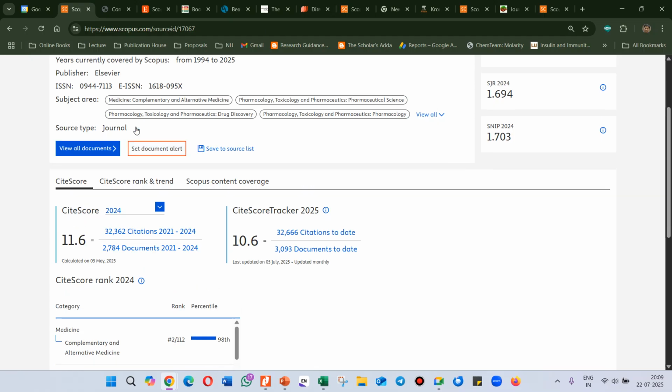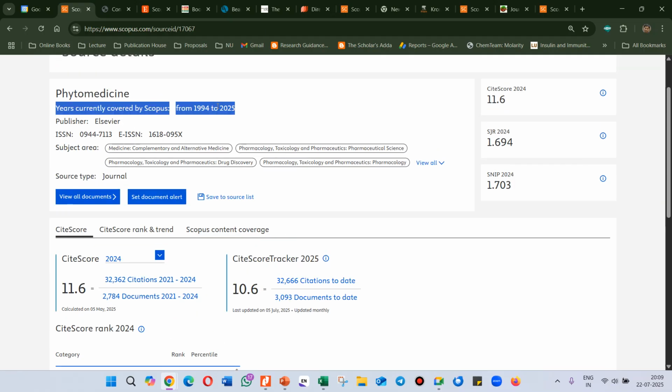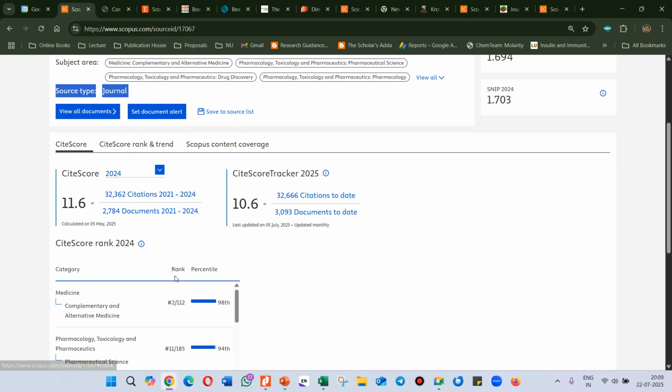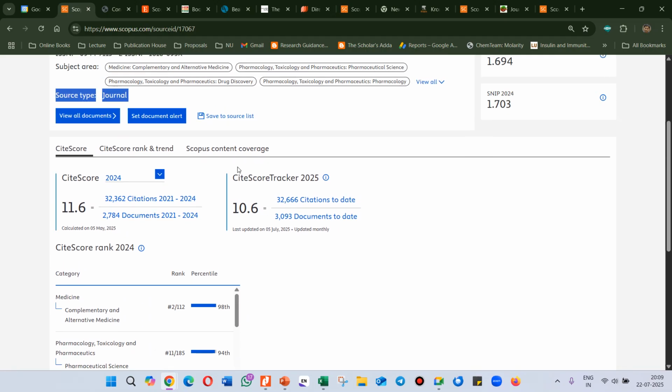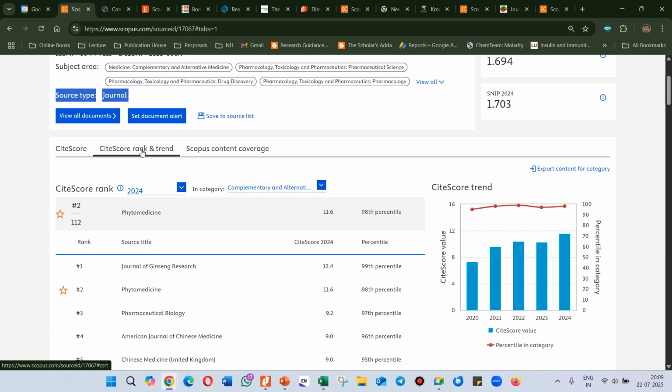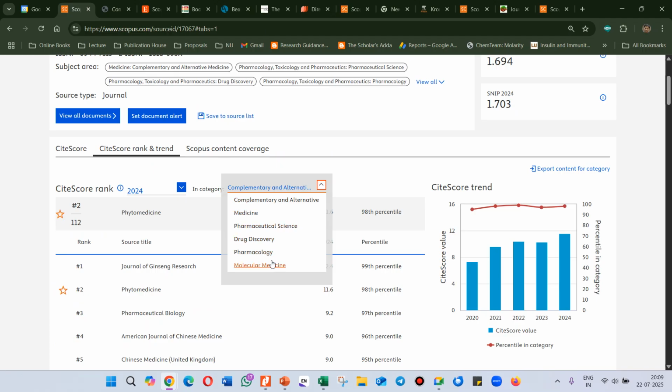So on the journal page, first you can see the rank, the period for which it is indexed, then the publisher, the main subject area, and what type of journal this is. At the bottom you can see three important tabs, the first being cite score. On the basis of cite score, this journal is ranked into different categories. In the second tab, this journal Phytomedicine falls into these different categories.